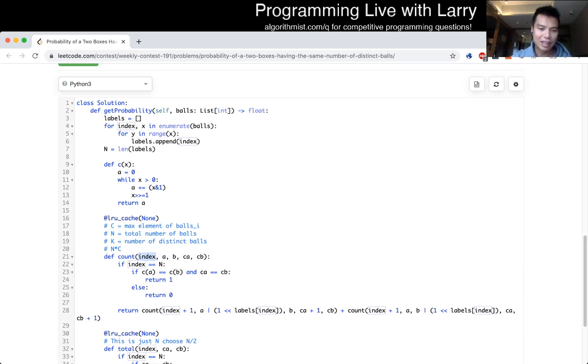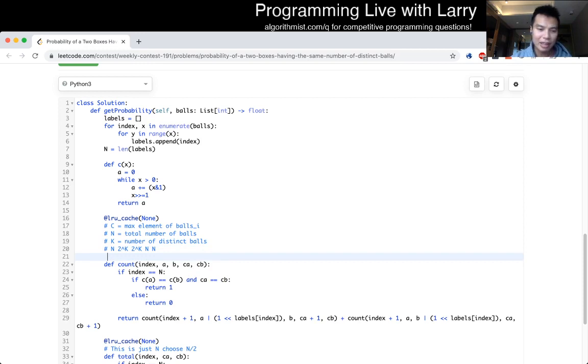No, sorry. Index can be just n. A is 2 to the k. B is 2 to the k. CA could be n, and CB could be n, right? So on a really naive analysis, which I did, that's why I'm supplementing, this is the complexity, right? And this is just, of course, 2 to the k times 2, right?